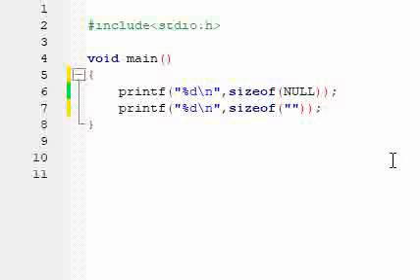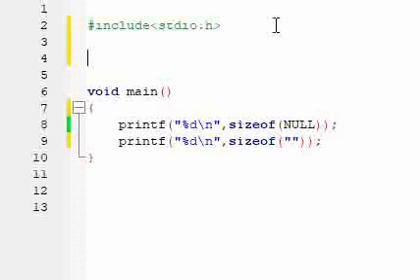Now, how should we analyze this? First thing, NULL is basically a null pointer, which is void star of 0. A null pointer does not point to anything, doesn't have any address, right? So it's a null pointer.